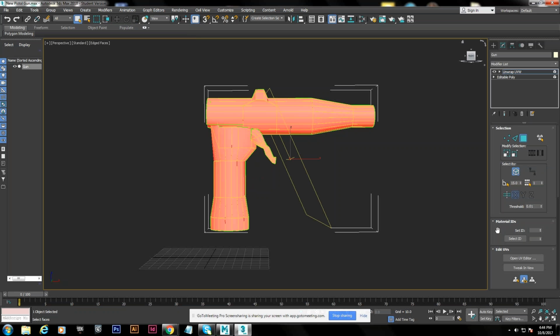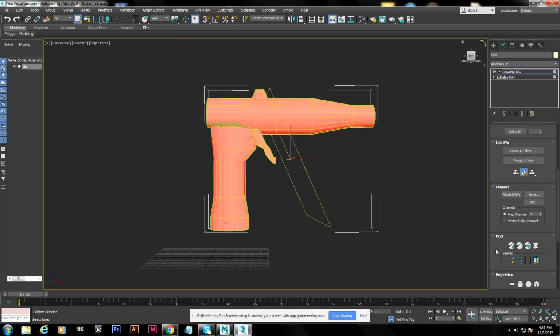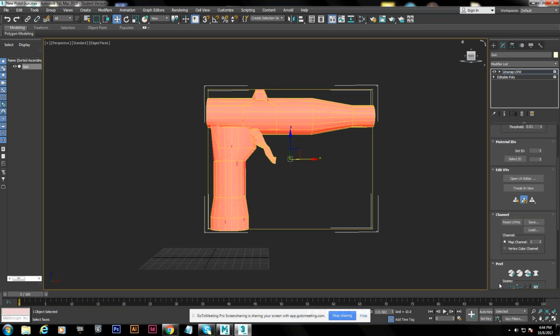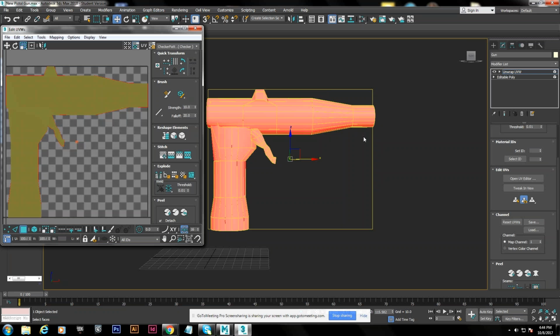So now I can scroll down. Planar is going to be an option for me, and you can do it in Y. The reason it was an option before is because you had several pieces, but Max was only seeing it as one, and it didn't quite know what to do with that. So then once we've applied that, I can go into my UV editor.